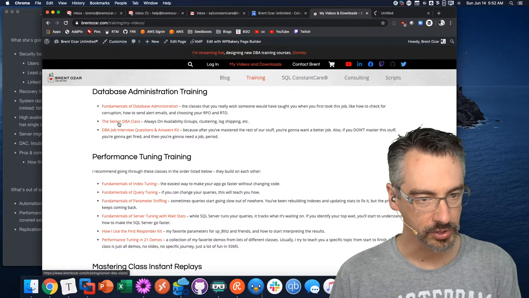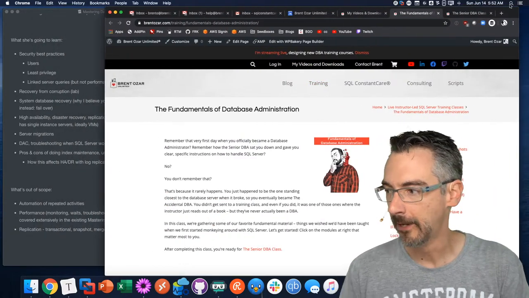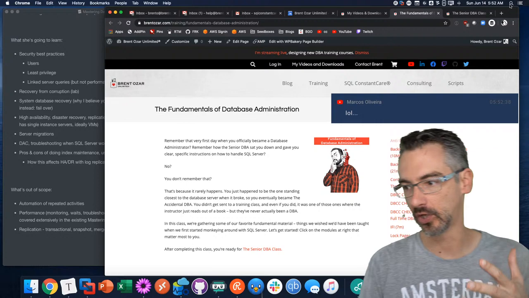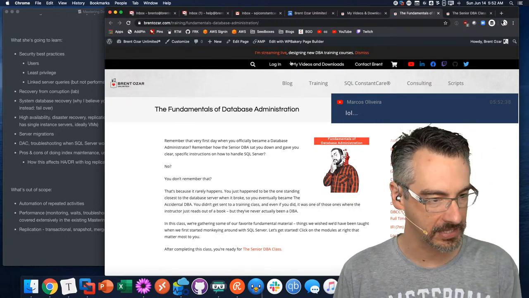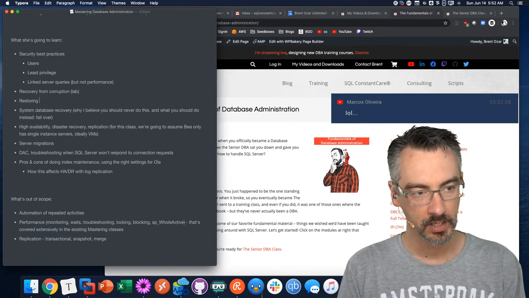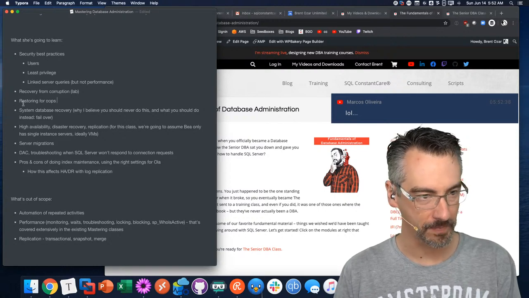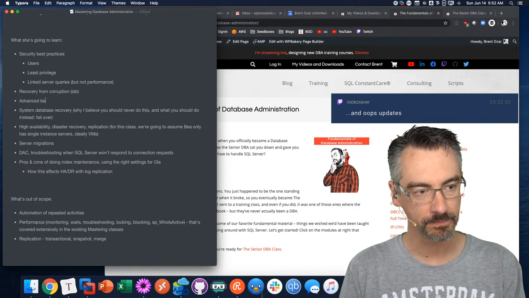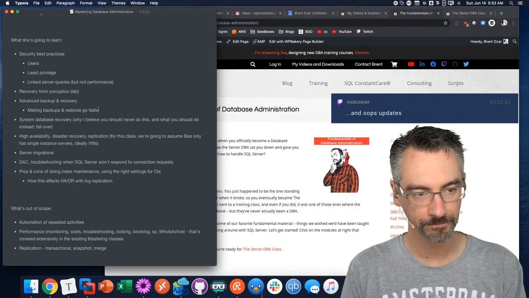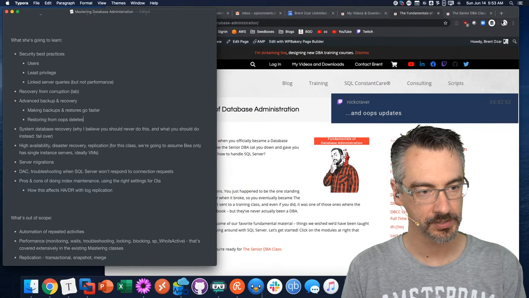So let's go back over now to the two existing classes that we have. So first I'm in the existing fundamentals class. I'm like, all right, is there anything out of here that I missed in the original fundamentals class that I think is important? You know what's really important is oops deletes. Oh my God, oops deletes is way harder than it looks. Everybody thinks that they know how to do that and they do not. So recovery from corruption, restoring for oops deletes. Really, you know what? I'm going to go deeper into backups. So let's say advanced backup and recovery, making backups and restores go faster, restoring from oops deletes, and then that.